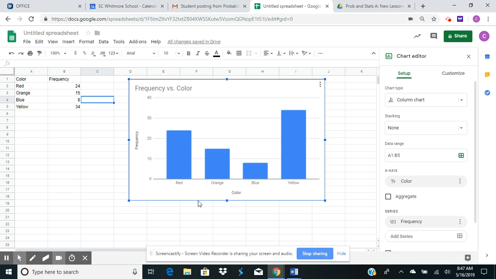So if that is something that you were trying to do, now I don't really like frequency versus color. I might want to change the title of that, and we'll look into changing the title of that in just a moment. But look what it did. It said color, red, orange, blue, yellow. It created the bars for me.